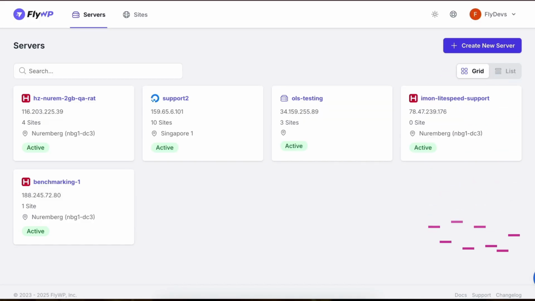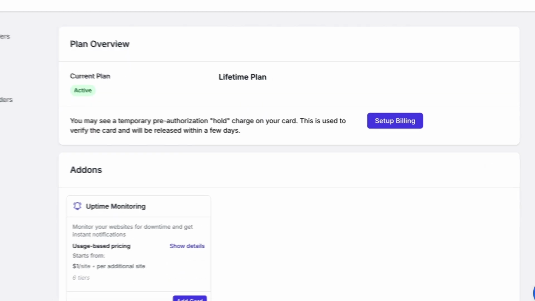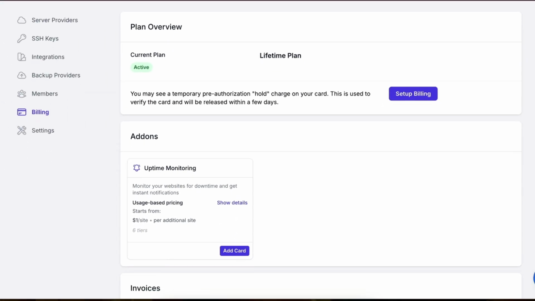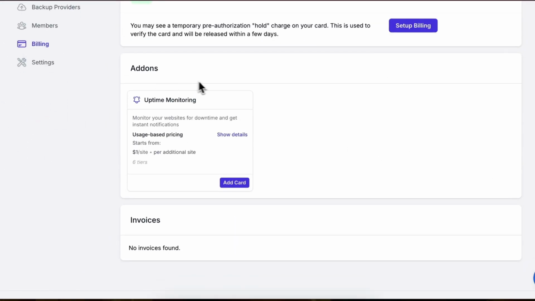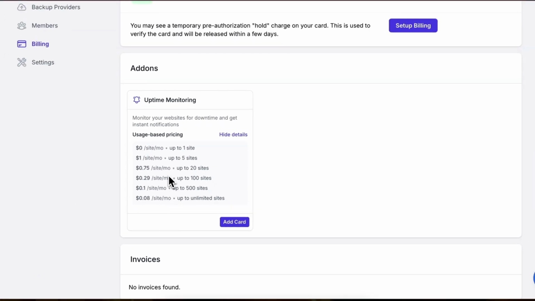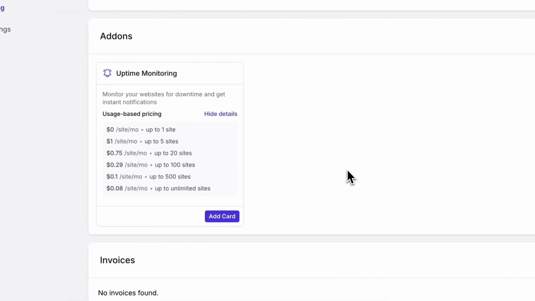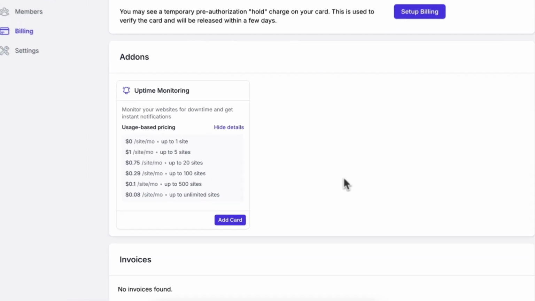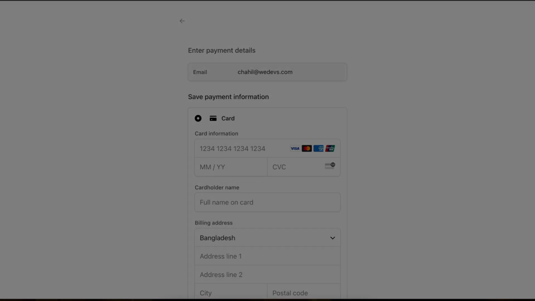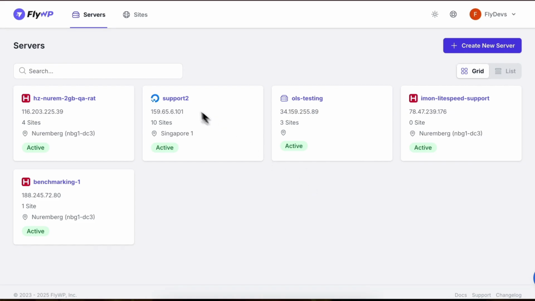Let's get started. Before we enable Uptime monitoring, you'll need to subscribe to the add-on. Here's how. First, log in to your FlyWP dashboard. Go to the Billing section, click on Add-ons and find Uptime Monitor. Click Add Card and follow the on-screen steps to confirm your subscription. Once subscribed, you're ready to start monitoring.